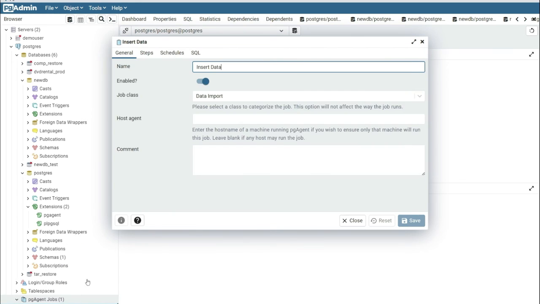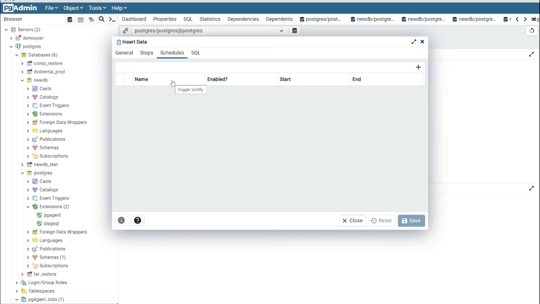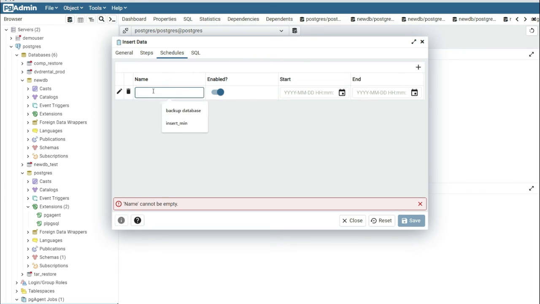Select properties. Now the schedules tab is where you're going to set the schedule for the frequency at which you want the job to execute. Select the plus icon to add a row. Specify a name for it. You can give it any name you want. I'm going to execute it every minute, so I'm going to just call it insert minute. Edit row.